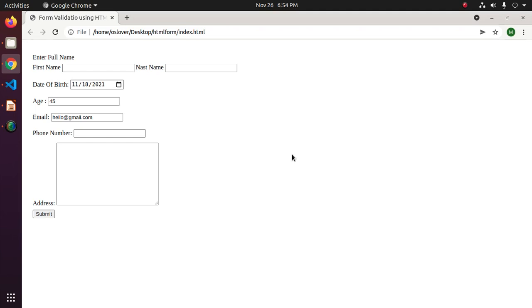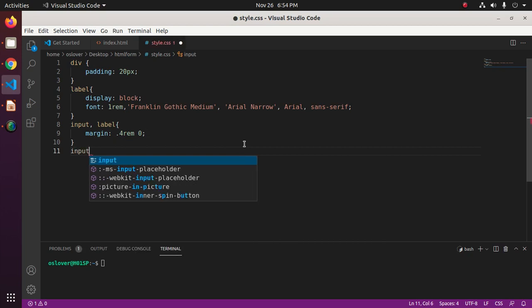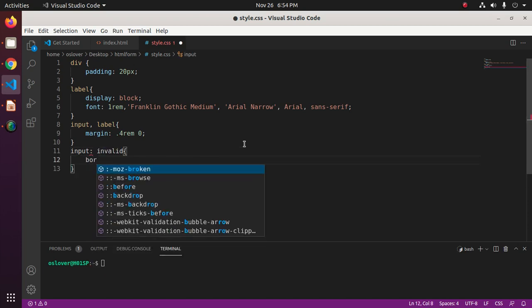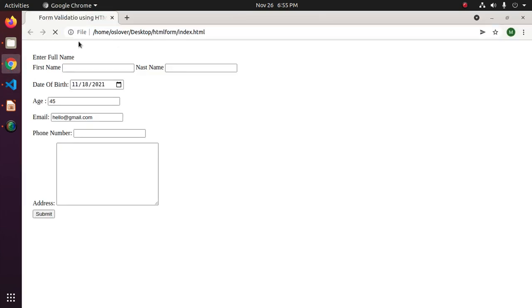Now color the input elements when they are invalid. So update the style sheet. Go to style.css and add style for the input field when invalid. The border color will be dashed red, and the line will be 2 pixels. Now reload and see.